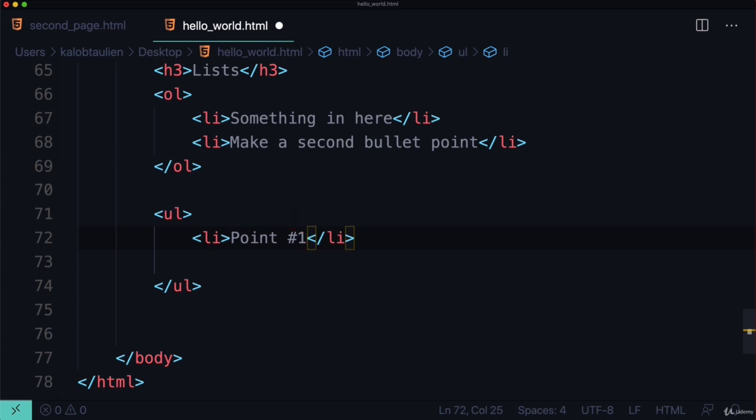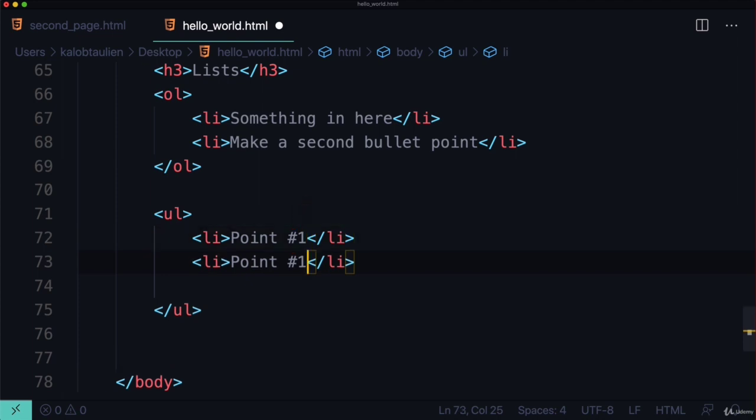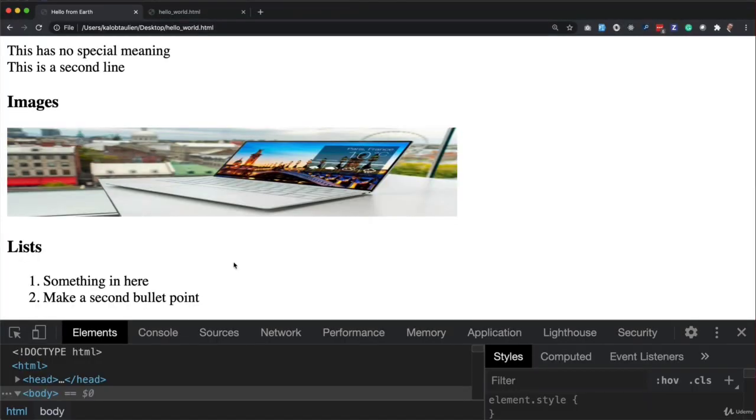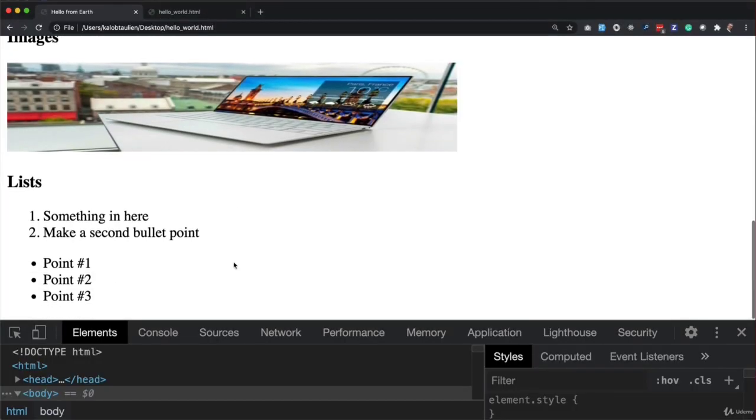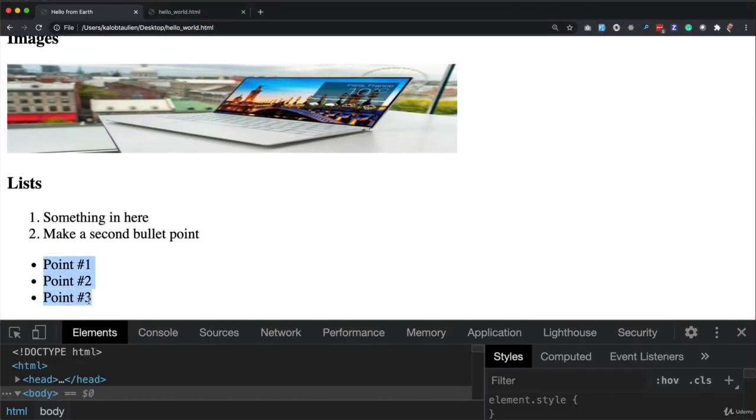Point number 1, copy that entire line down to the one below it, point 2, copy that entire line to the one below it, and I'm just using Control-C and Control-V, or Command-C and Command-V. And that copies my entire line for me. Let's go ahead and save that. And refresh. And we have bullet points.